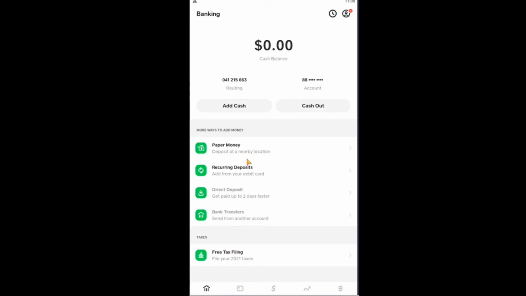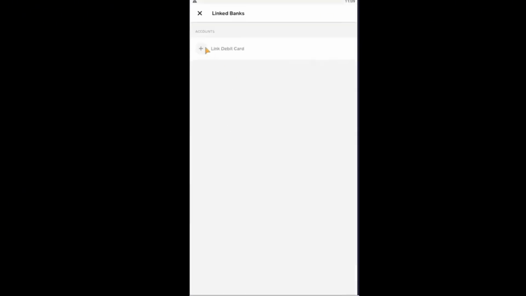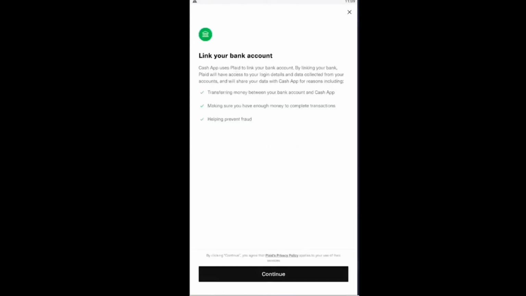You can also use this option, or what you can do is you can click on a profile picture again and go on linked banks and click on linked debit card, but don't worry, we're not gonna link a debit card, and click on no card. Now once you go on the no card option, you can link your bank account. After you link your bank account, you can transfer money from your bank into your Cash App and use it, alright? That's the other way to use your Cash App without a debit card.